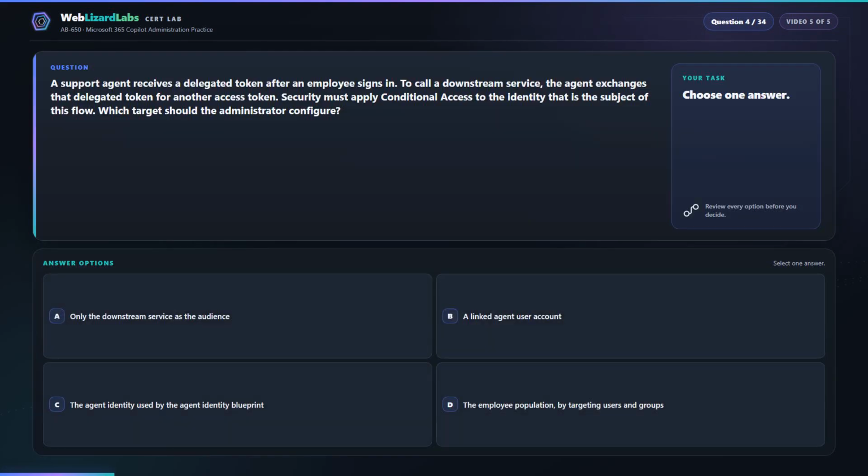Question 4. A support agent receives a delegated token after an employee signs in. To call a downstream service, the agent exchanges that delegated token for another access token. Security must apply conditional access to the identity that is the subject of this flow. Which target should the administrator configure?